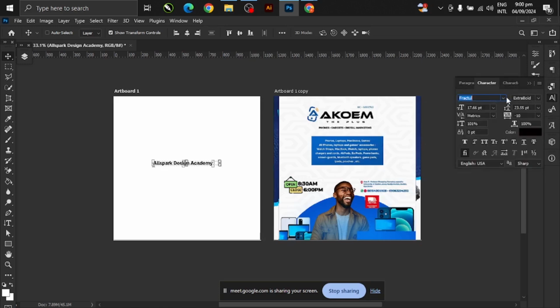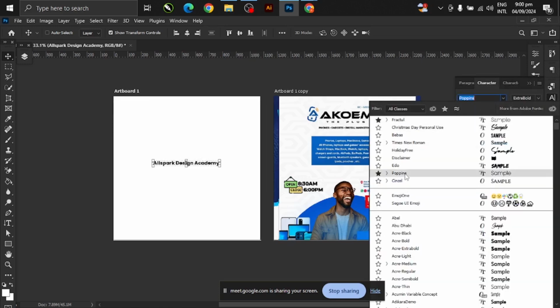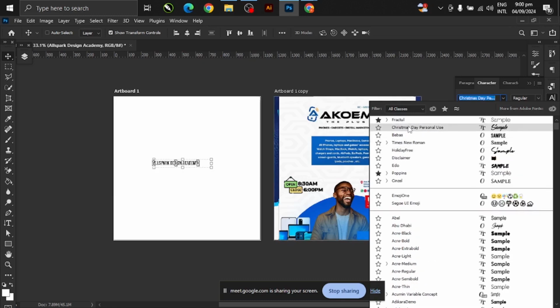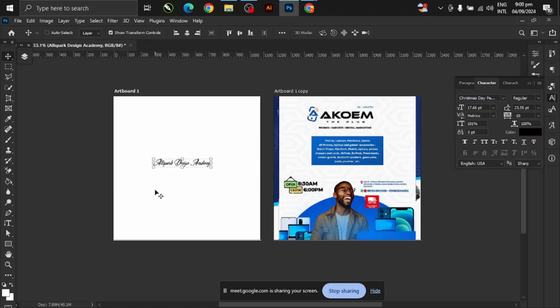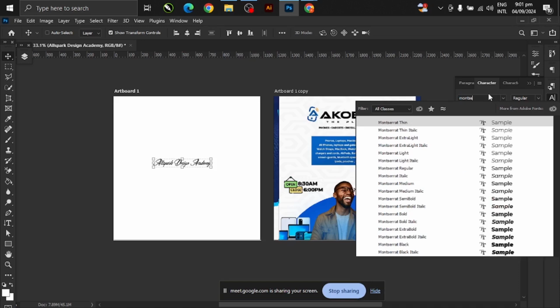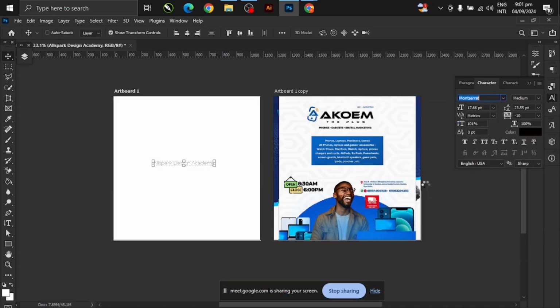So let me go over it again. Let's say I want to select this Poppins. Let me select one that will have a significant difference, okay, this Holiday Free, or even the Christmas Day personal use. So you can see the text I wrote. Zoom out if you have to. You can see that the text has changed. So we have changed the fonts. Moving on, let me go back to Montserrat, something versatile and good. Now we have Montserrat as our font.